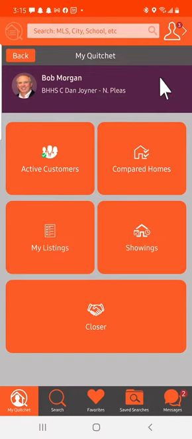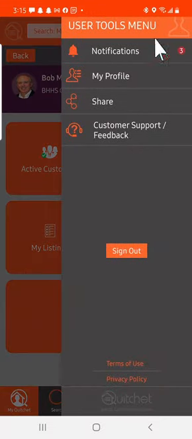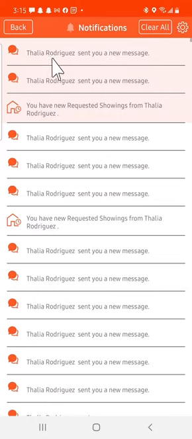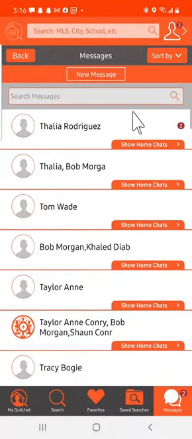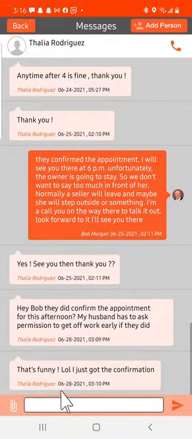So in the process of communication, both questions being asked or scheduled showings, the buyer and the agent always get a notification in that section of Quitchet. They go to their notifications and they see that a new message has been sent, or they had requested showings, or whatever the case may be. When they click on that notification, they will see that it goes straight to that message section of that particular home. They go in and they see that they got the confirmation.